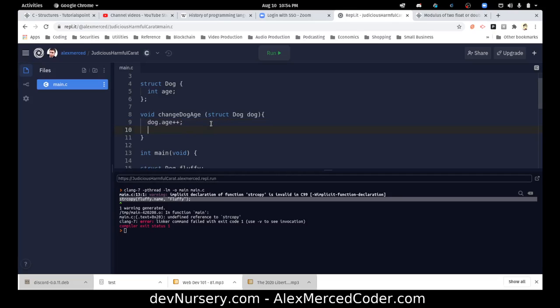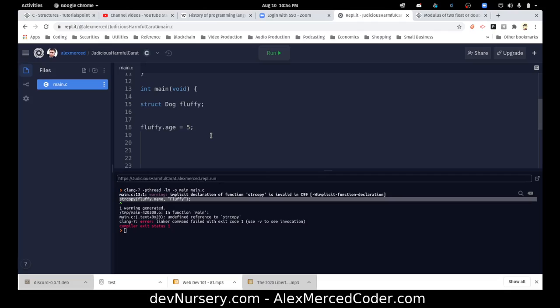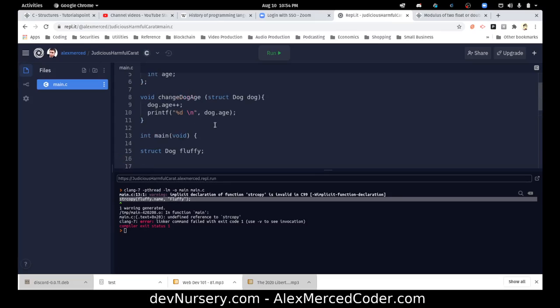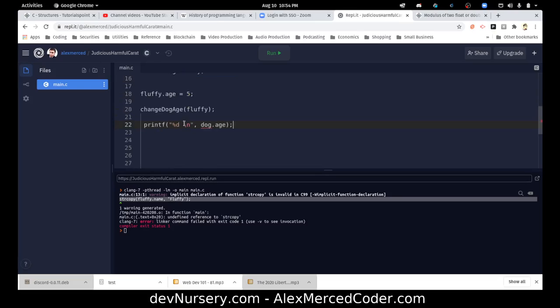Okay, and then it will print the age. printf %d \n, dog.age. Okay, and we will use that function here. So changeDogAge, and we're going to pass in Fluffy. That's our struct of dog type. And then we're going to print Fluffy's age again, just to kind of show you a particular thing. printf. Okay, this is going to be fluffy.age.